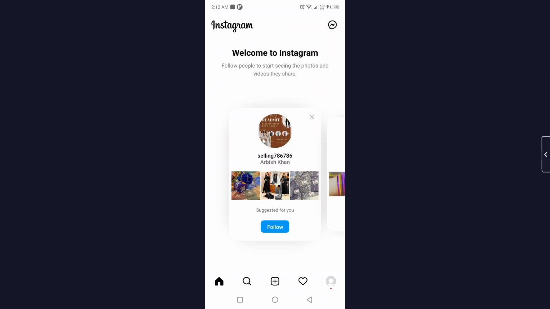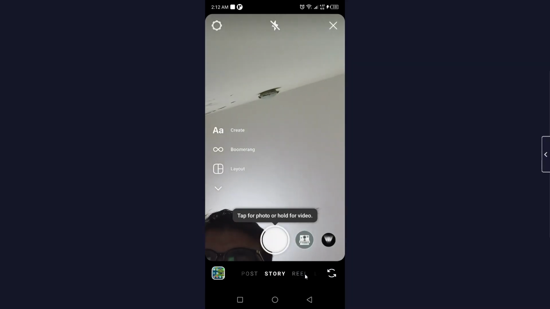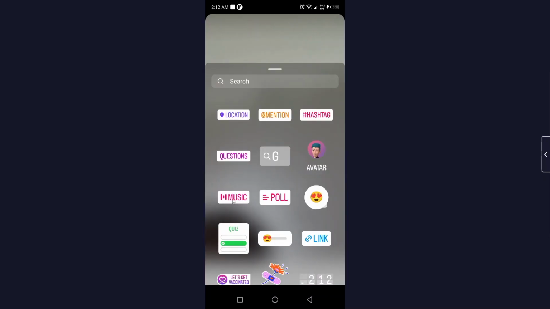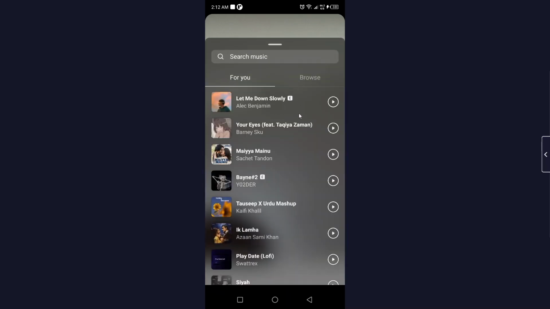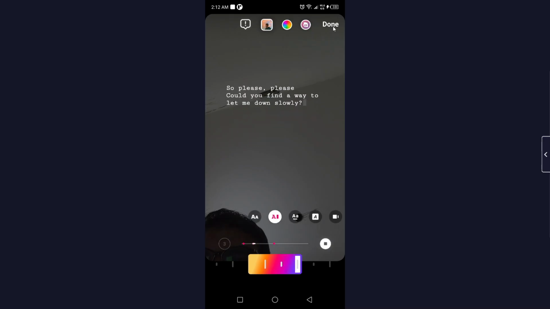So after that you simply need to click on this plus icon and create a story. So let me create. Okay, then you need to click on this icon in the top right, and here you can see the music option, and now you can add any music into your story like this and click on done.